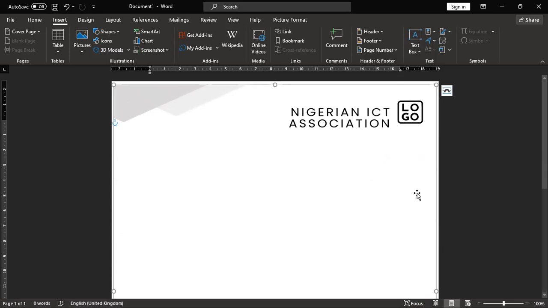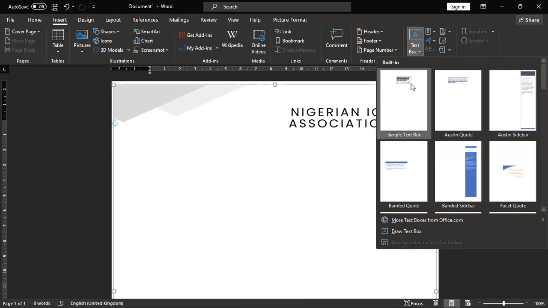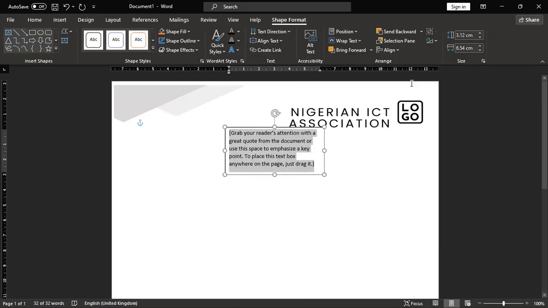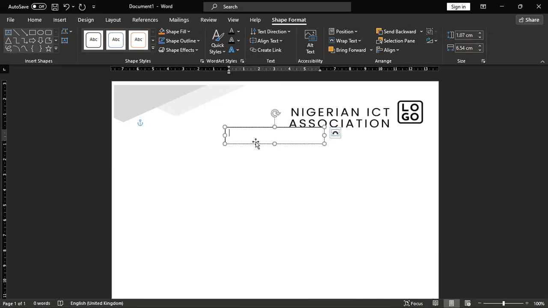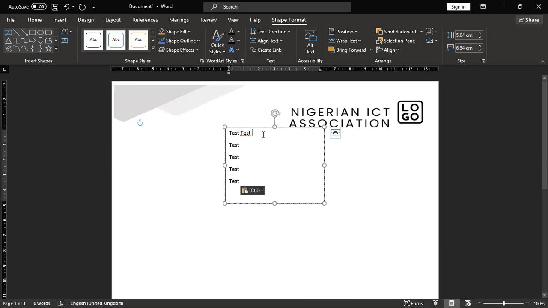So how do we go about it? It's quite simple. Under Insert, come to Text Box. Click on Text Box. You can use any one, but I'll go with the simple text box. Now you'll notice this is the text box. There's some placeholder in it already which we are going to change. For the sake of emphasis, let me delete that and type test, Ctrl+A, C, then V. So you can see this is just test.